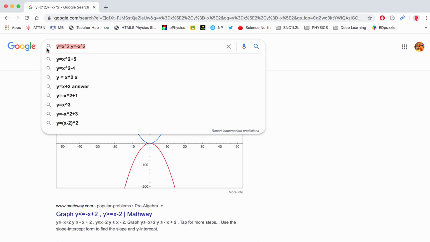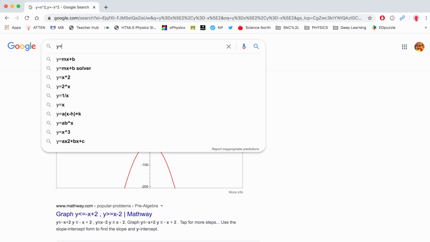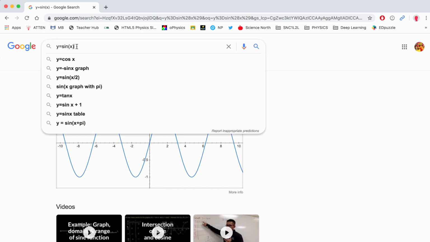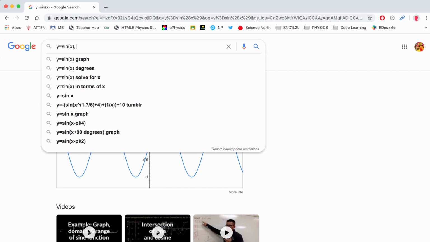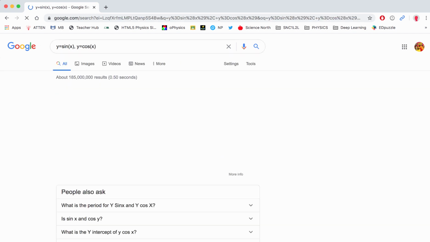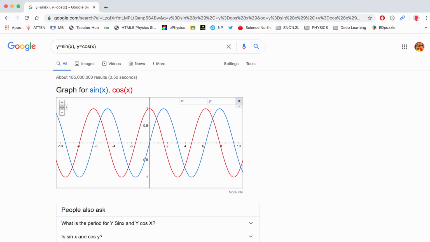I want to graph some trig functions. So let's go with sine. You need to put a bracket around the x. There it is. Let's graph a cos to go with it. There's my sine and there's my cos.